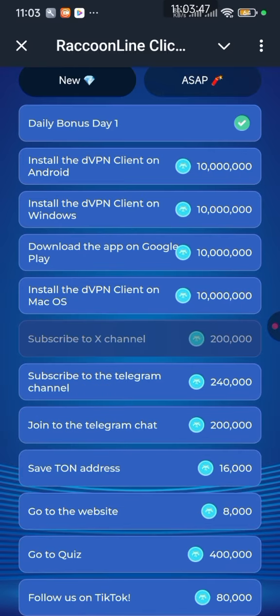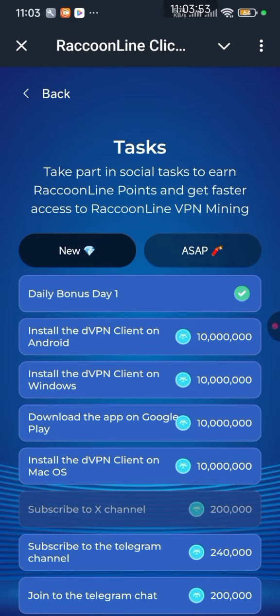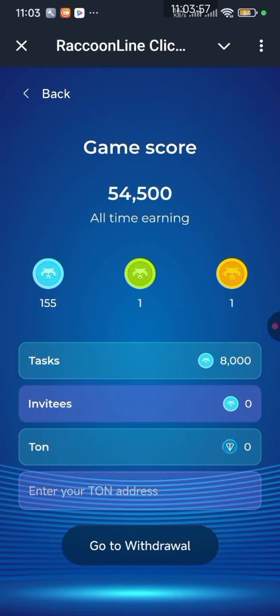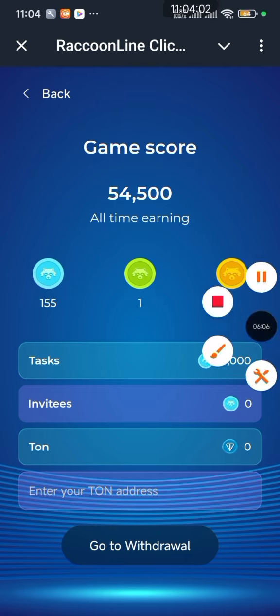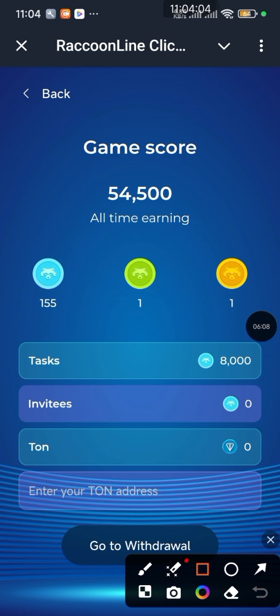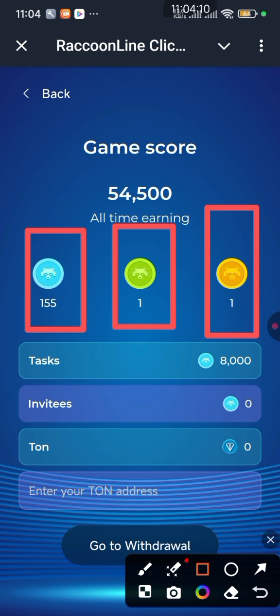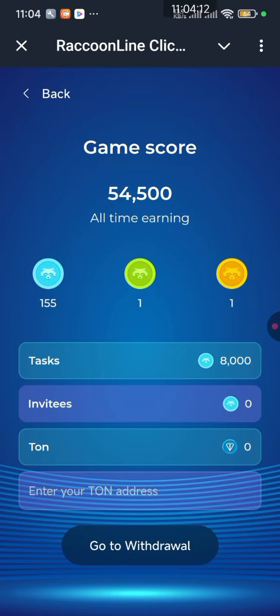And also you can earn, complete task and claim points. You can earn tokens from the battle option. In wallet you can see your tokens, green token, Rock token and other tokens.